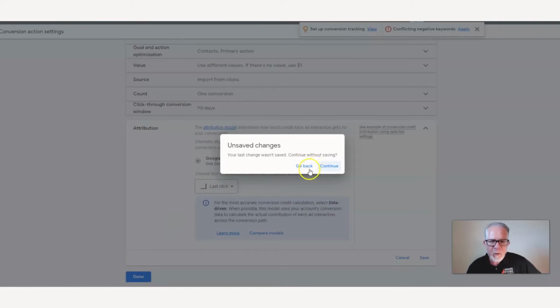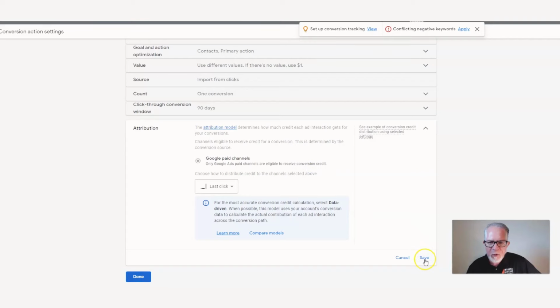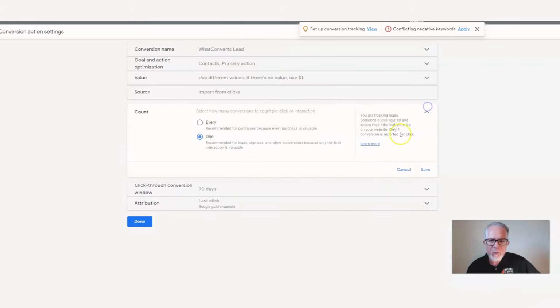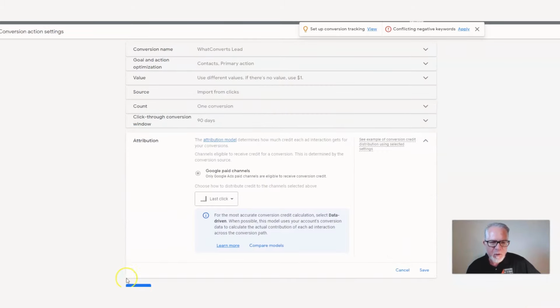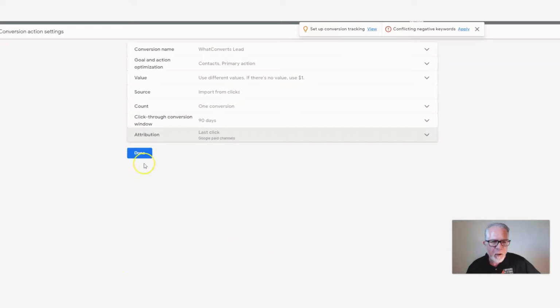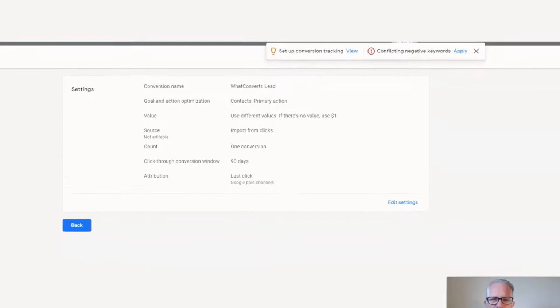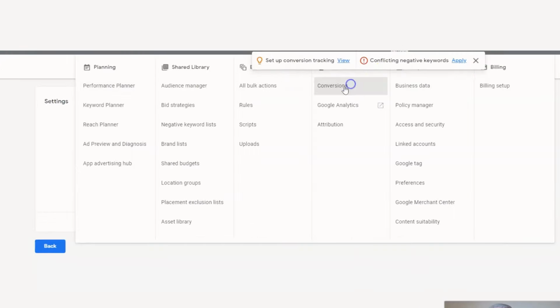So we'll mark these as, whoops, I forgot, you always have to hit save on each section of these. So you'll notice that your account has a save, this has a save. So you've got to save them all and then close it out. Boom, done.